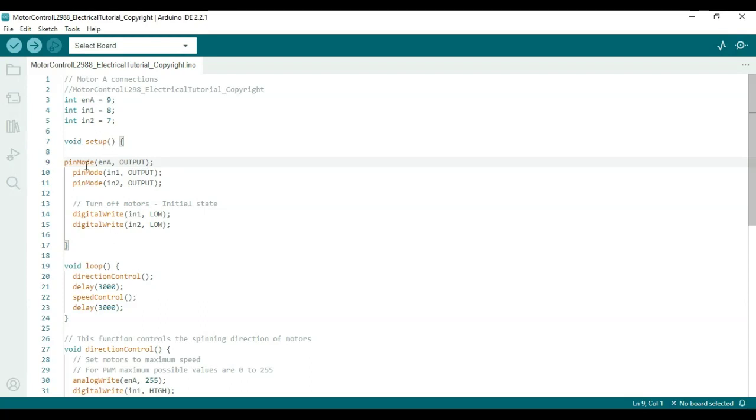So we have two functions, two sets of conditions there, void setup and void loop. In setup we will declare the status of these pins, and as you can see, the pin mode of enable A is regarded as output, and N1 and N2 are also set as output pins for the Arduino. And we have to write digital write N1 low and N2 low. This implies that both the pins are set to low, and it will turn off the motor initially.